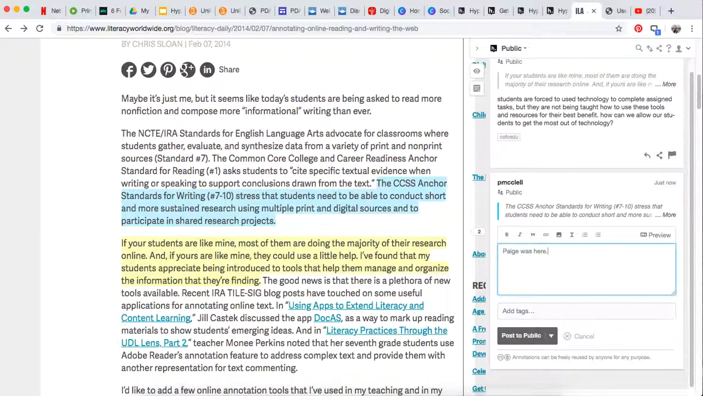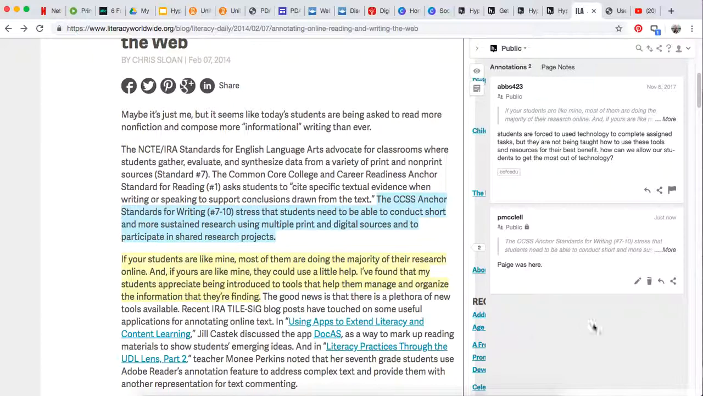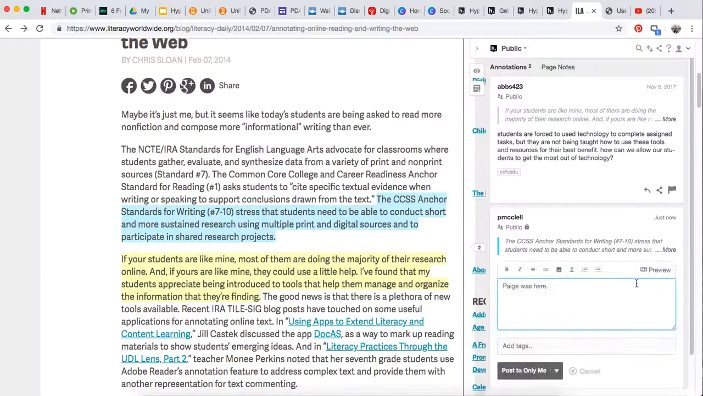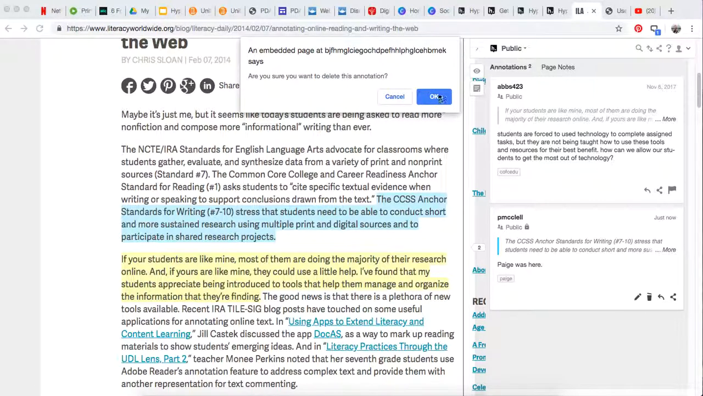I probably don't want to leave that in a course, but just for an example, let's say only I should see this, so I'll click Only Me, and then I'll post it only to me. I can always edit it later. I can add a tag, which makes it easier to find stuff later on. And then I'm going to post it. I can easily share it, I can reply or I can delete it. In this case, I'm going to delete it.